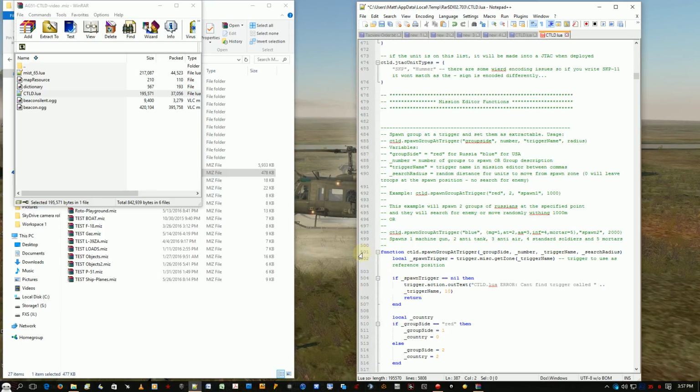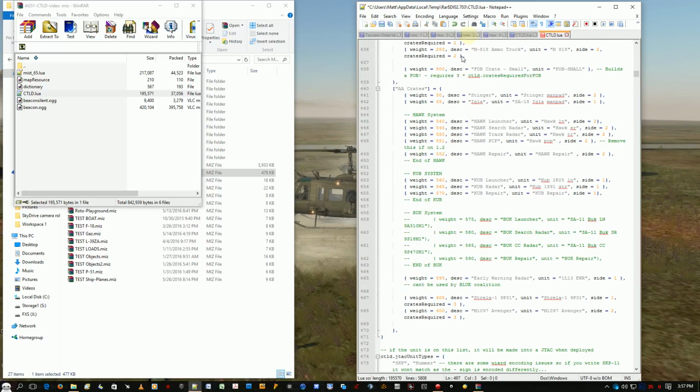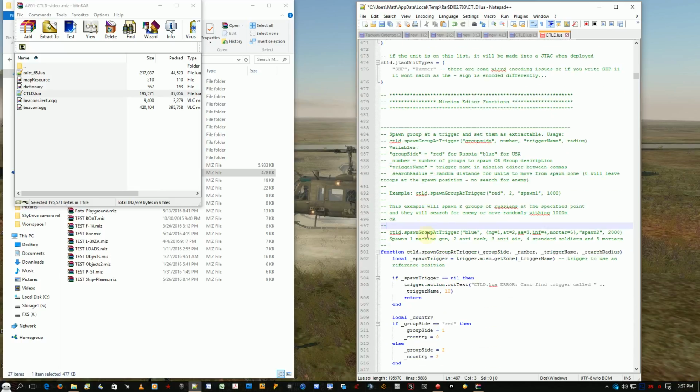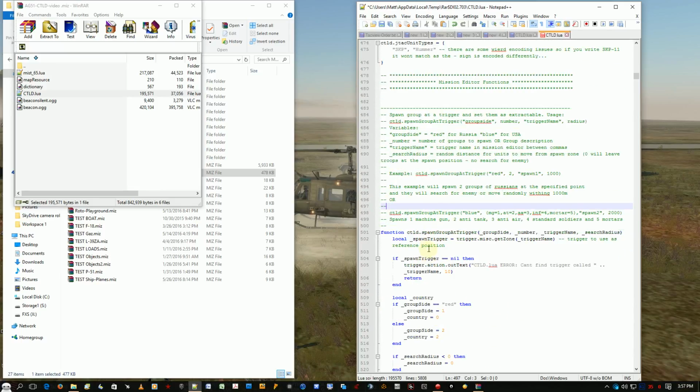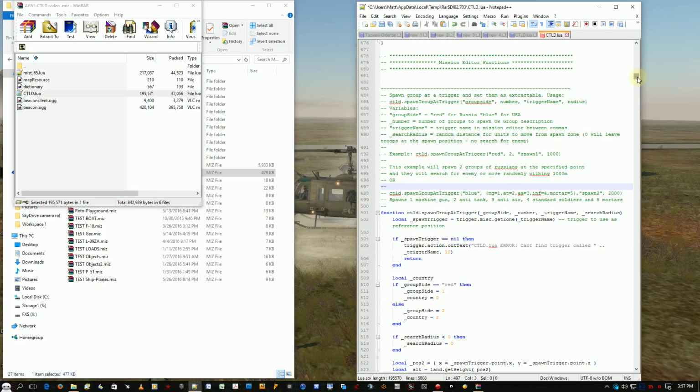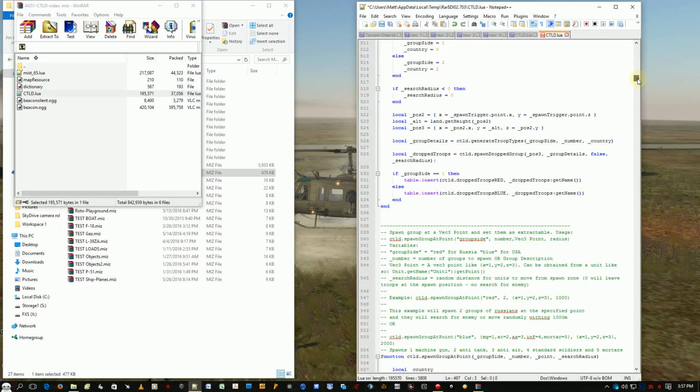Once you start seeing these functions and stuff like that, that's the actual implementation of the script going off of the parameters that are set above it, and this is what the game reads to perform all the functions.